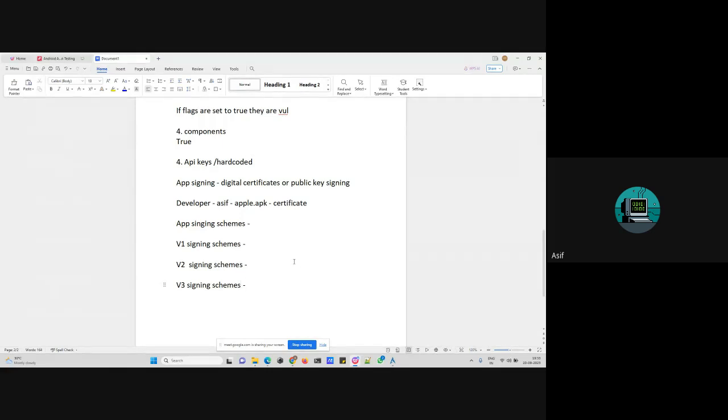Okay, so the v1 signing scheme is the one which has a vulnerability. This is the previous version of the Android signing method that we were using, and it has a few vulnerabilities, so we do not use it anymore. We are not using the v1 signing scheme anymore.